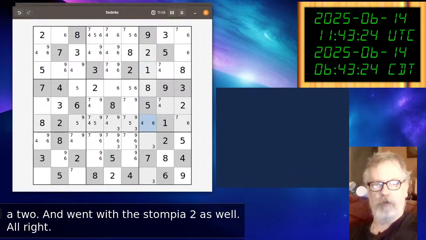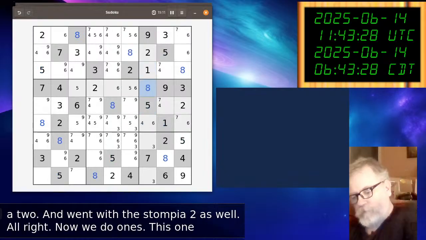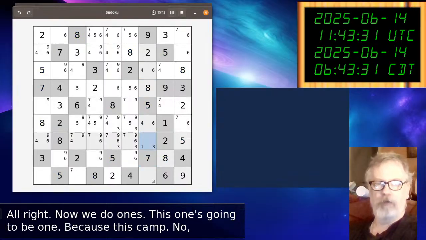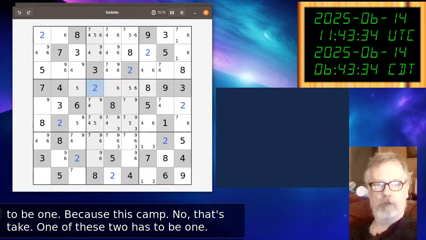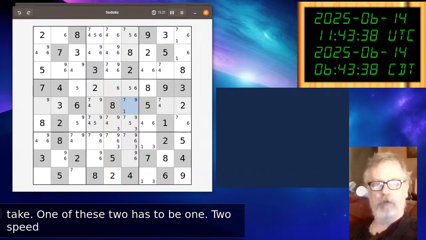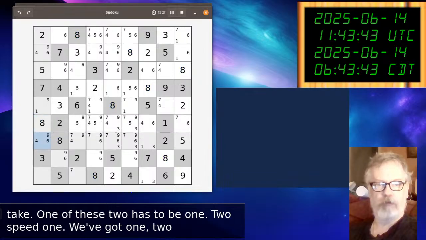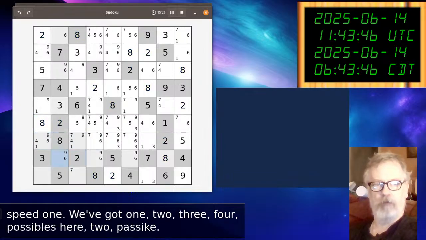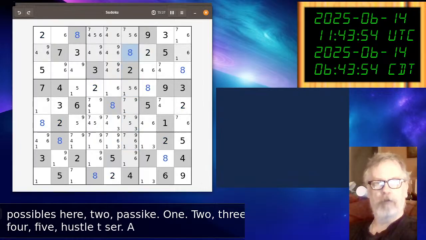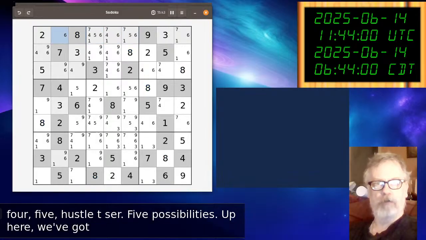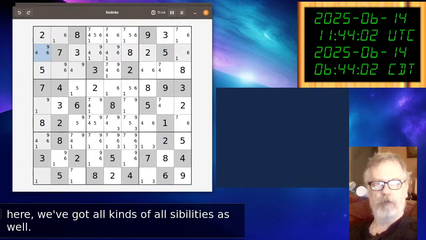This one's going to be a 1 because this can't, no. Got 1, 2, 3, 4 possibilities here. 2 possibilities. 5 possibilities here, and 5 possibilities here. Up here, we've got all kinds of possibilities as well. And finally, you've got 4 more possibilities for 1.